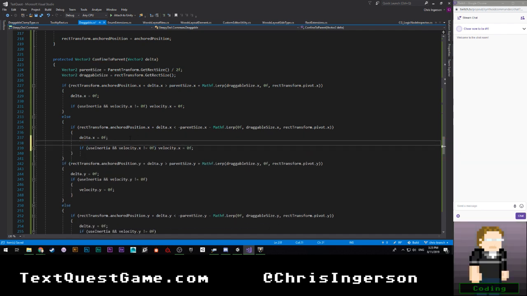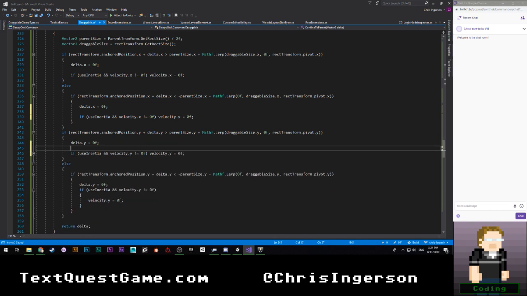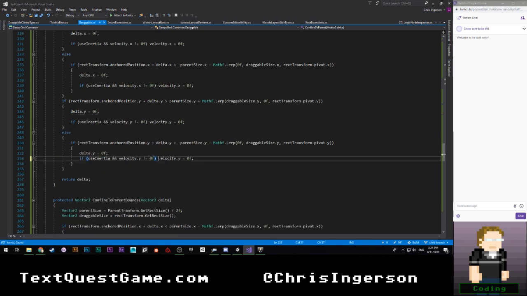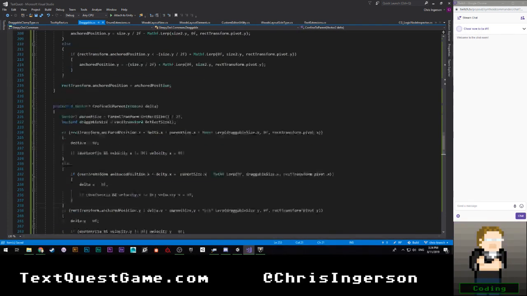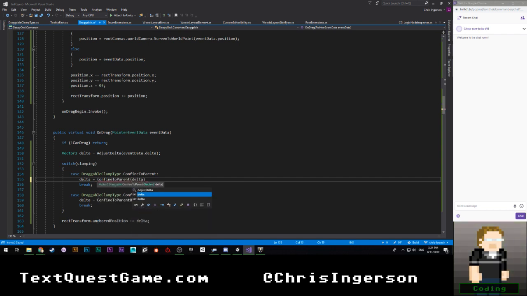Go ahead and do this. And then you can see that I have a couple of things regarding inertia and all that to basically cancel out the velocity if you happen to get clamped, because there's no real point in keeping it otherwise. Okay, so I think we're good there, which means that I can come up to here and say delta is equal to confined to parent delta.